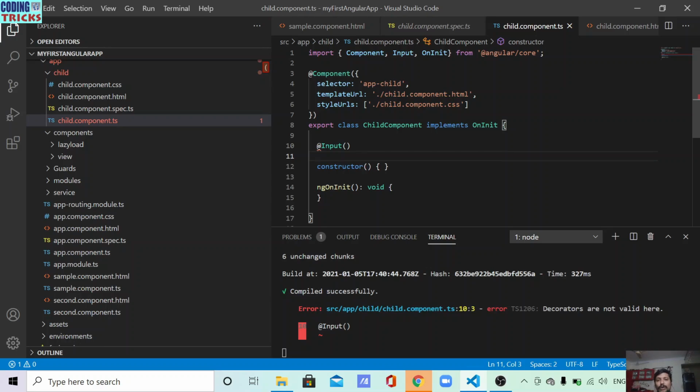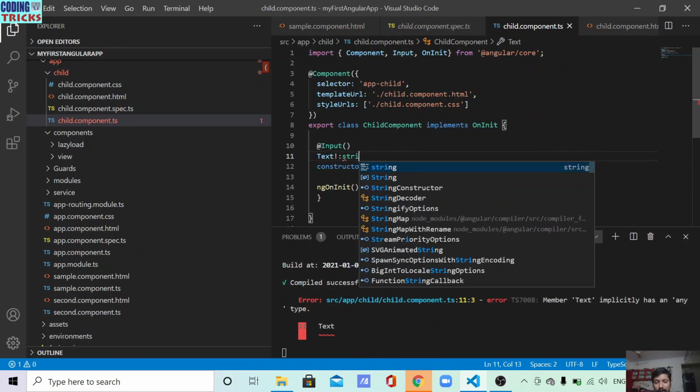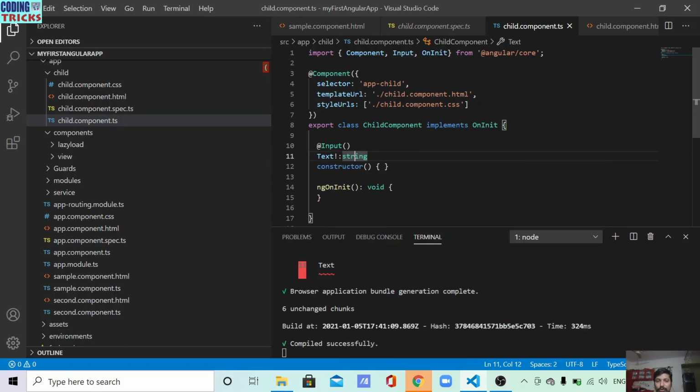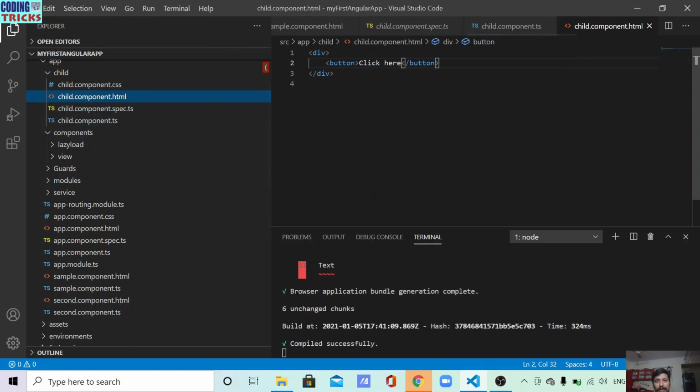Okay, so I have to use something called the input attribute, and I want to name the property text. This property will initially be empty. This input value I will pass from parent to child. To do that, I will display whatever I have passed here, so I will place it like this: text.